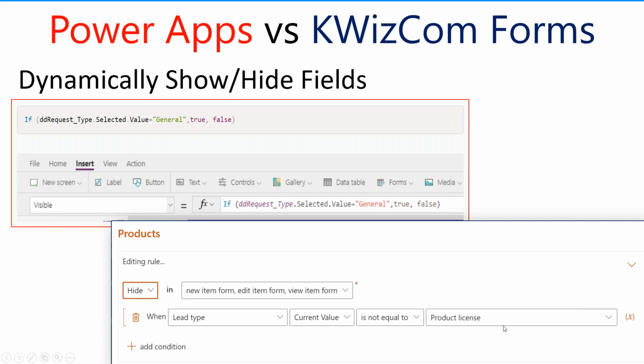just edit the values. Another great thing about QuizConform in this example is when you want to check when lead type is equal to product license, once you select lead type, which is a choice field, all the possible choices are then automatically populated in the possible values, making it a lot easier for the user to know exactly what they can and cannot select.